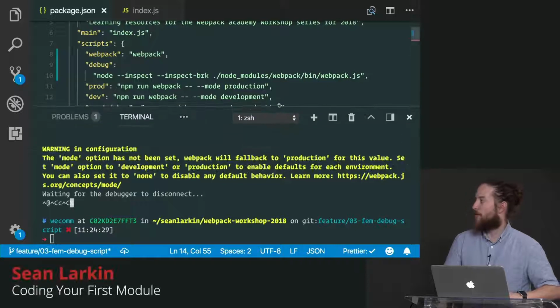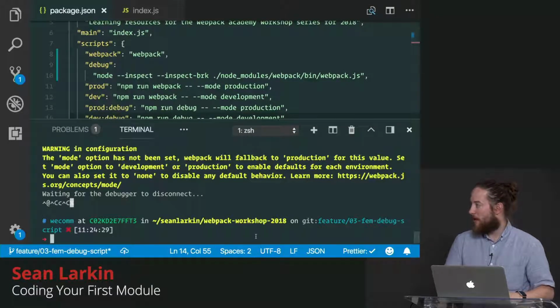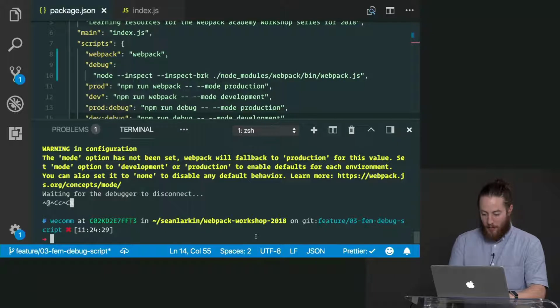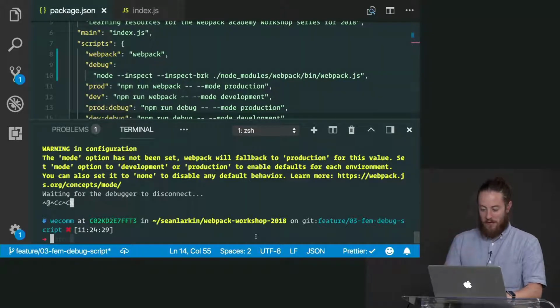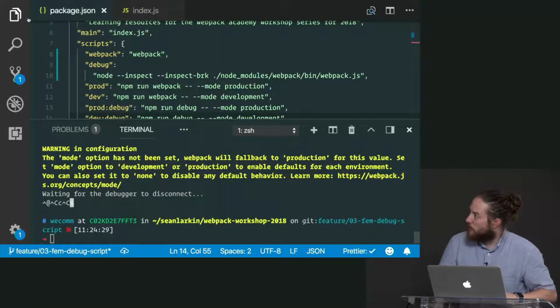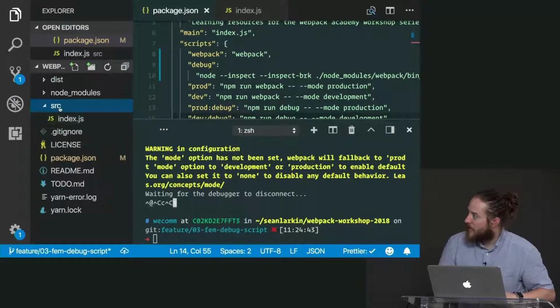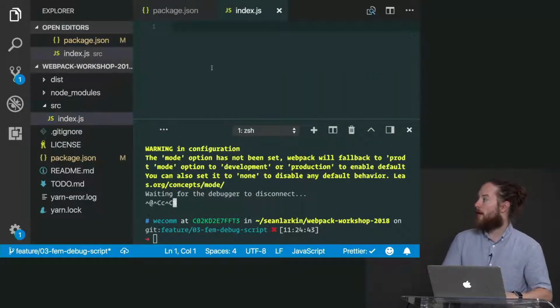Let's add our first module. We're going to experience modules now. I know I talked about it a little bit, but let's get a taste for how it feels. Let's actually just write our first module. So we should have just an index.js, and it does nothing, right?